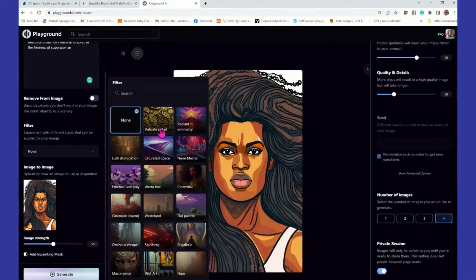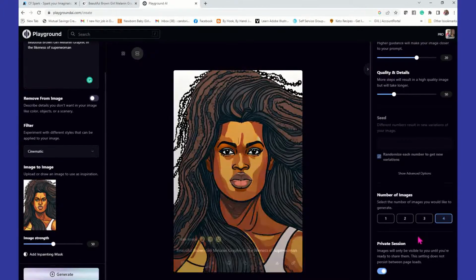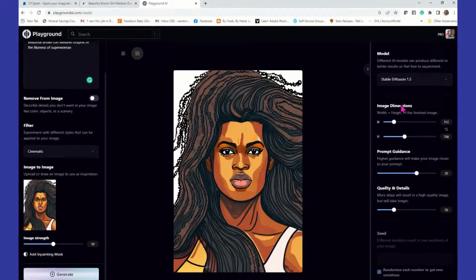All right, so we're going to start out. Let's try the cinematic. We want to see what that's going to look like. So we're going to click on the cinematic. We have it on 4 over here. We're going to go ahead and keep everything else over on this side the same, and we're going to click on generate.